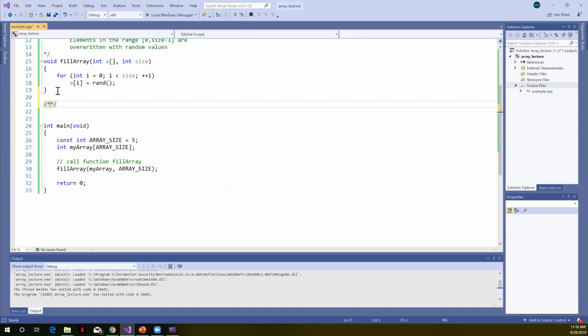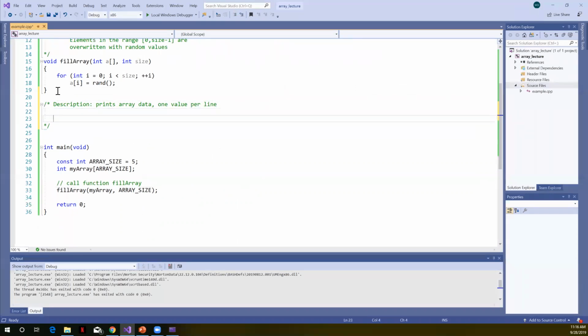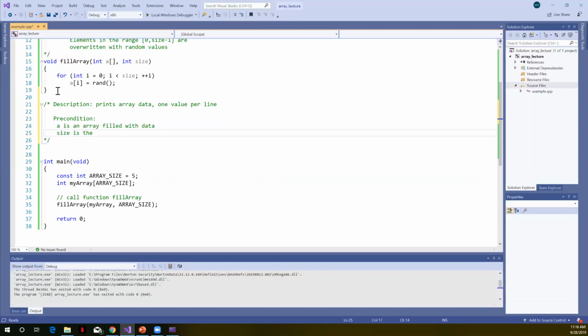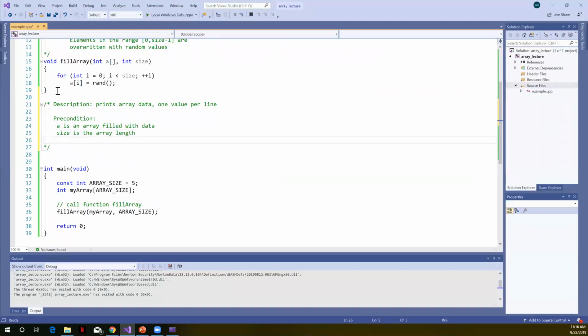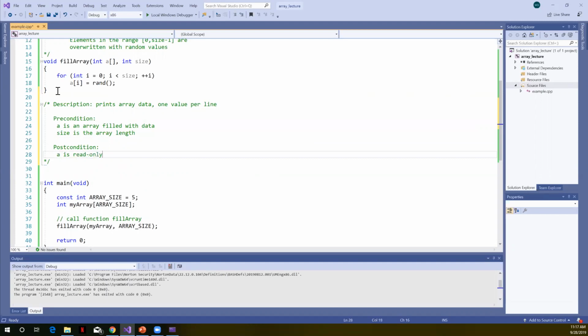So let's write that function. All right. Our description is prints array data, 1 value per line. Maybe my precondition is a is an array filled with data. Right, if they're passing us garbage, we're just gonna print out garbage. Size is the array length. Post condition. We're going to say a is read-only, no changes are made to the data.